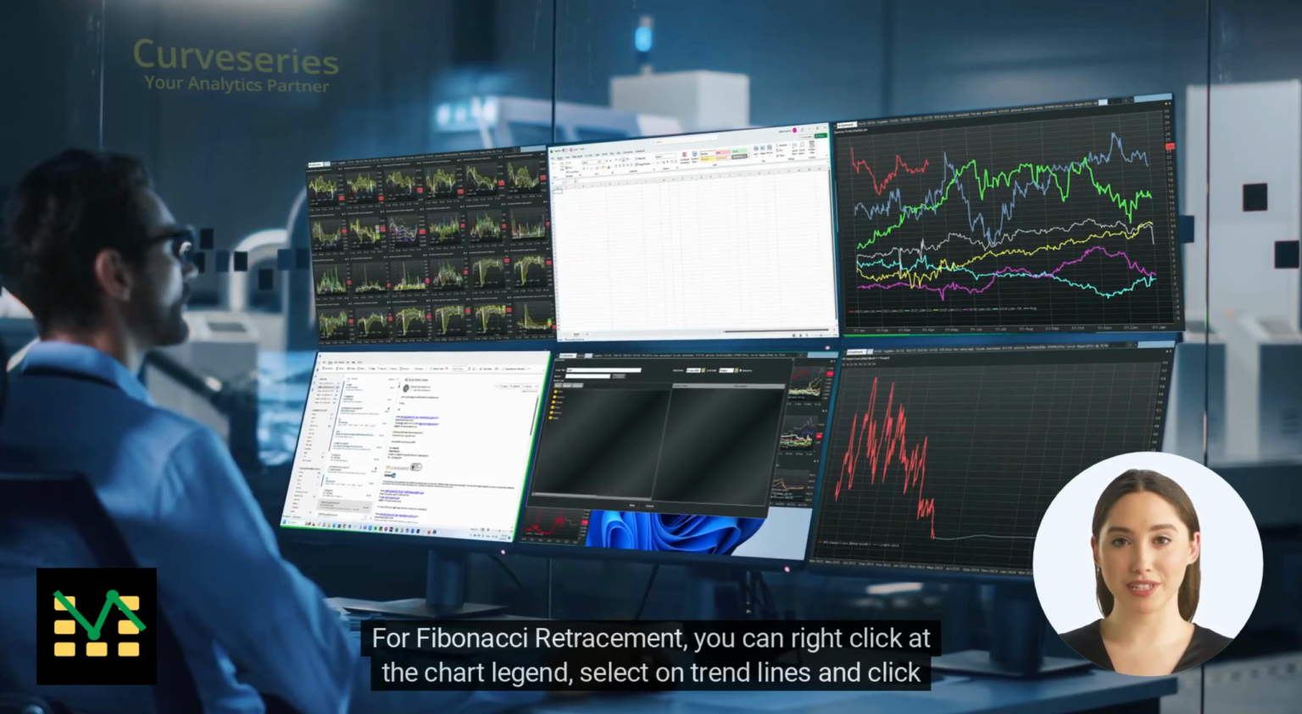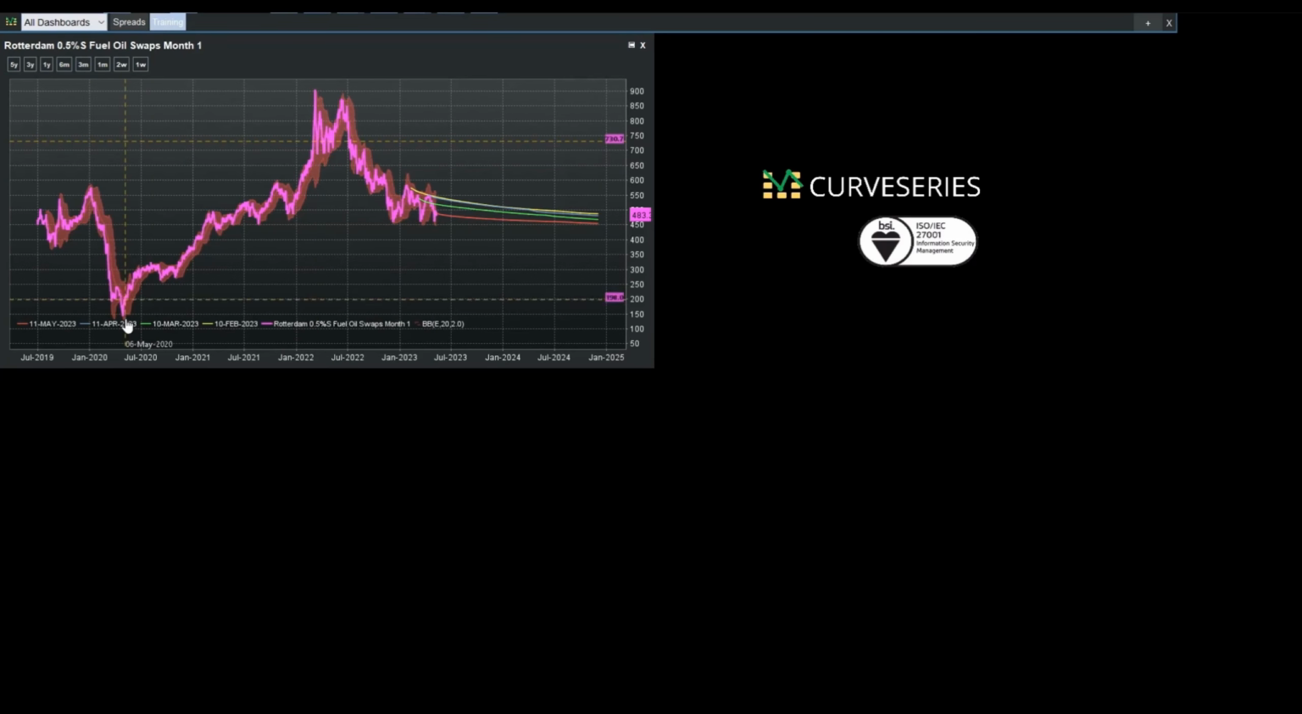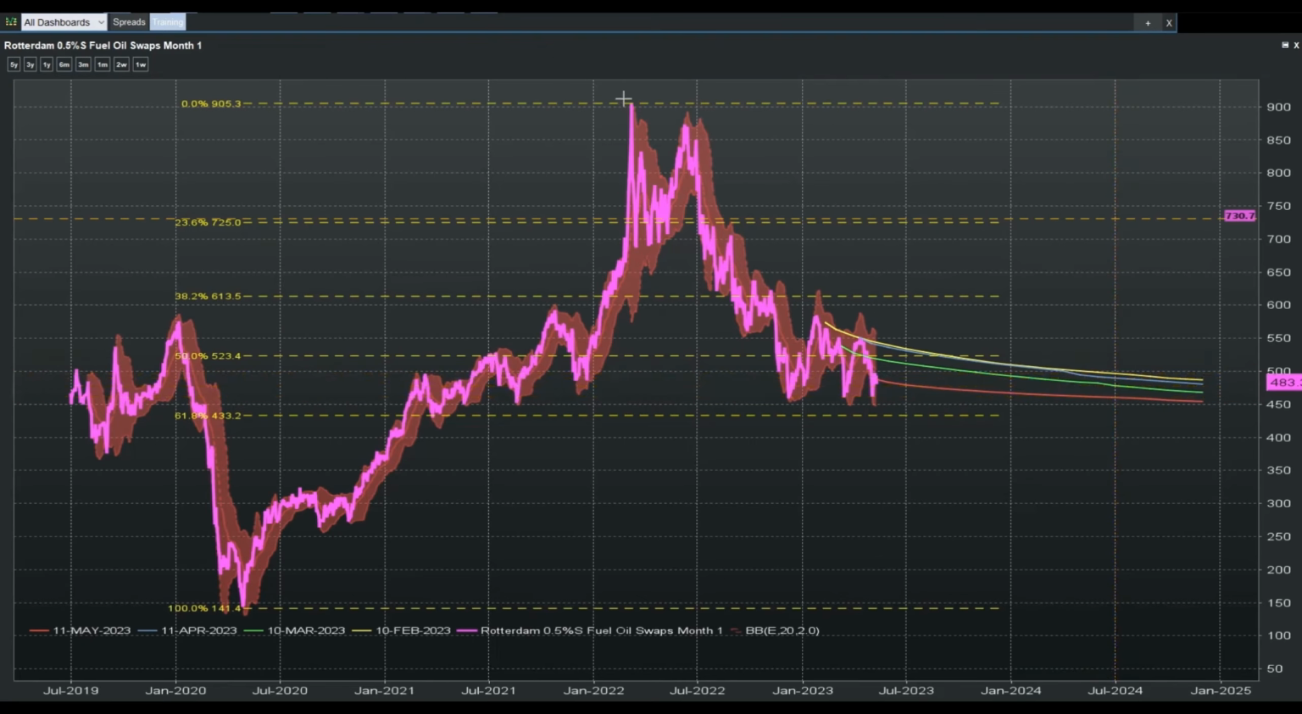For Fibonacci retracement, you can right-click at the chart legend, select trend lines, and click on Fibonacci retracement to draw it on the chart.